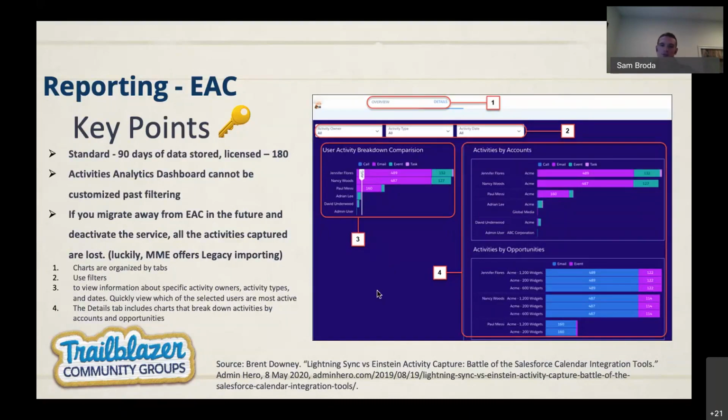You can slightly alter those, but basically, you're going to be looking at user activity breakdown, activities by account, or activity by opportunity. And you can just filter those based off of users, event types, or dates. But anything outside of that that you might want to filter by is restricted. So what comes to mind would be if you wanted to know how many emails you've sent or received, you can't go that granular. It's only emails in general.